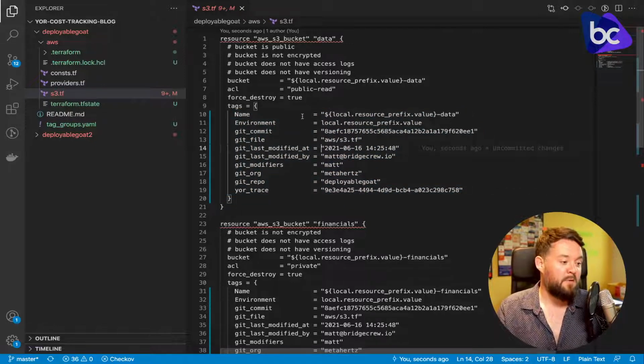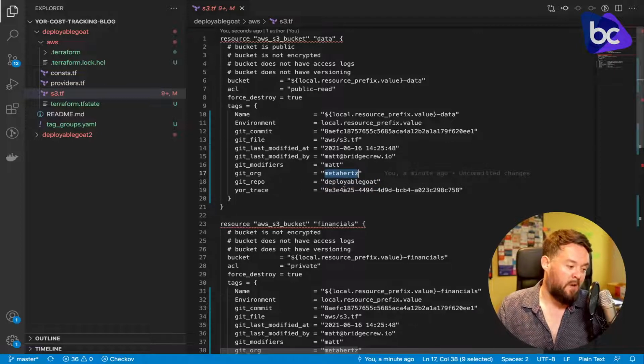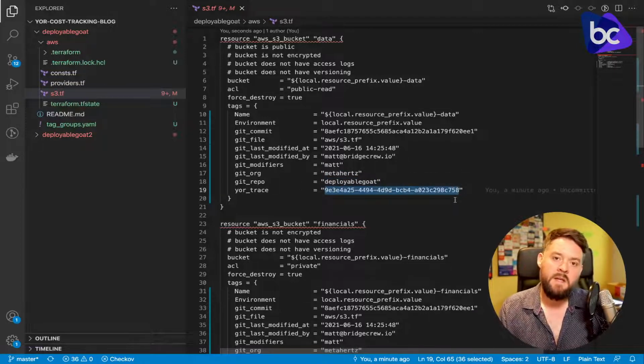Now, by default, as you can imagine, this gives us an incredible amount of power. We can see at a glance which file in Git this particular cloud object came from. We can see who it was last modified by. We can see which Git repo, which org that Git repo's in, and also yor_trace, which is a really handy UUID for basically then searching anywhere across your entire organization's source control to find that exact object that maybe you're looking at and trying to debug in your cloud environment.